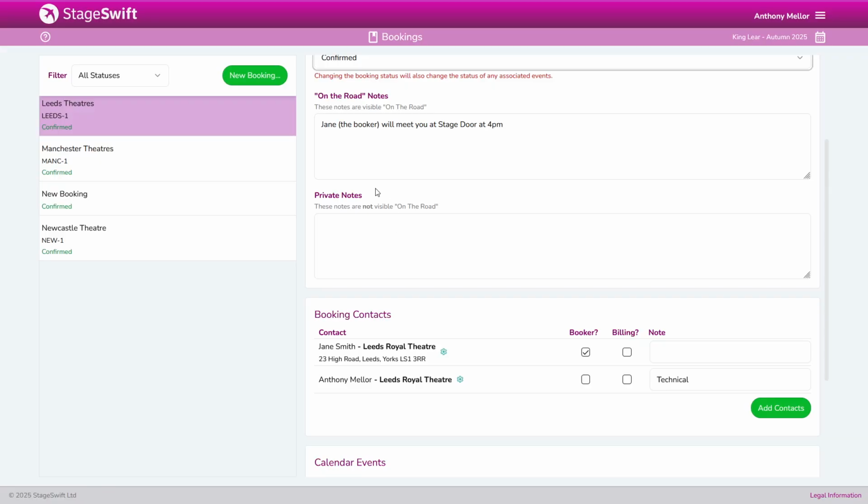We also have some notes here. Now these notes are on the road notes, and this is anything you need to tell your cast and crew who are out on the road. So here we've got Jane, the booker, will meet you at stage door at 4 PM, and that's a note to whoever can see the booking information.